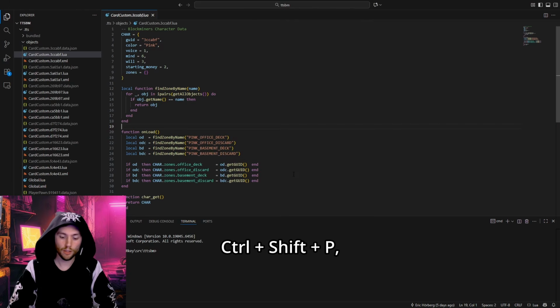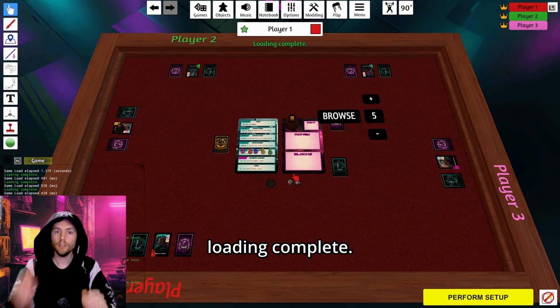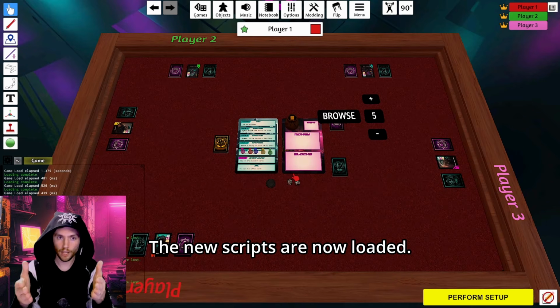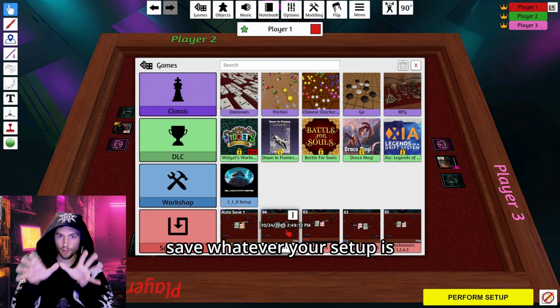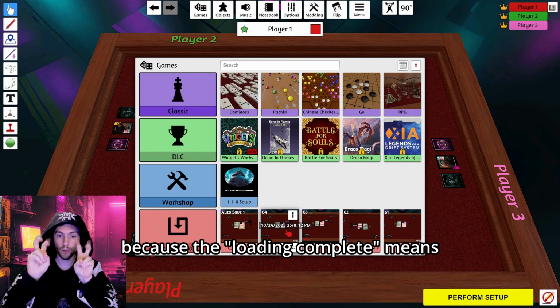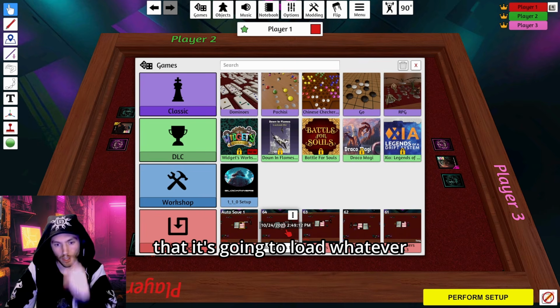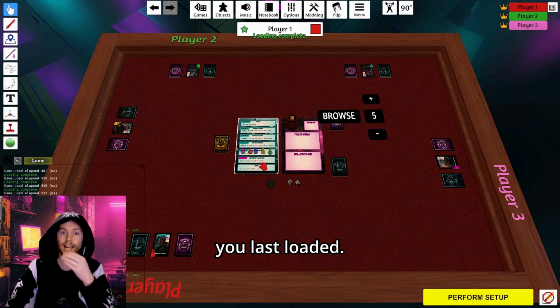When you have done updates to your script, it's actually very easy to relaunch it in Tabletop Simulator. Ctrl-Shift-P, save and play, loading complete. The new scripts are now loaded. Here it's important that you first save whatever your setup is, because the loading complete means that it's going to load whatever you last loaded.